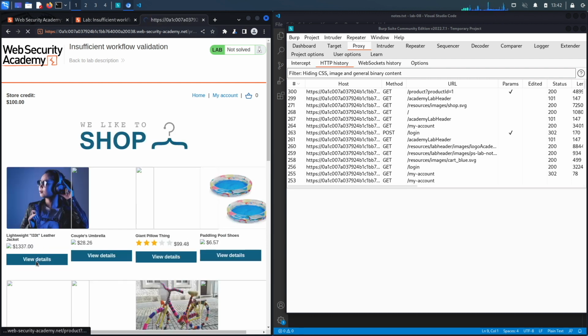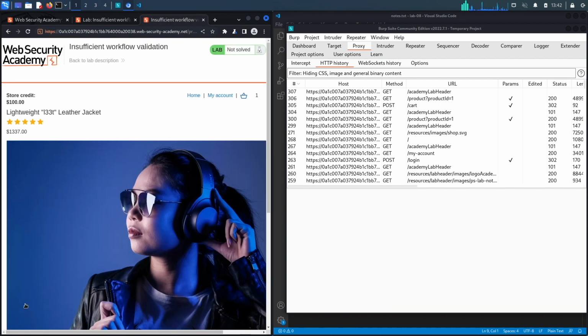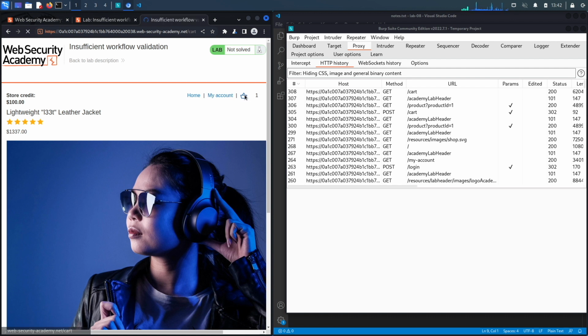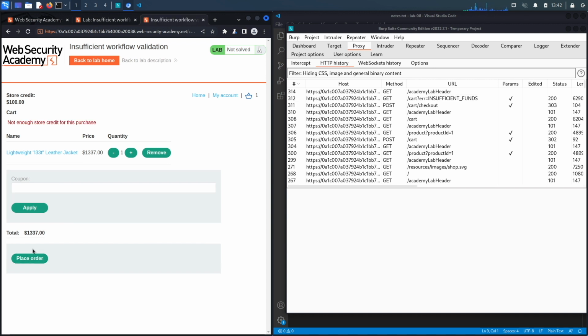So we click on View Details, go down, add it to the cart, and then go to My Cart and look at the price of the jacket. You can see the price of the jacket is $1,337, and you've got the ability to add a coupon, and then you click on Place Order to place the order for the item. Now, I've intercepted all the requests in Burp just to see the exact parameters that are getting passed in the backend. What we're going to try to do is see if any of these parameters are vulnerable so that we could potentially buy this jacket for $100 or less.